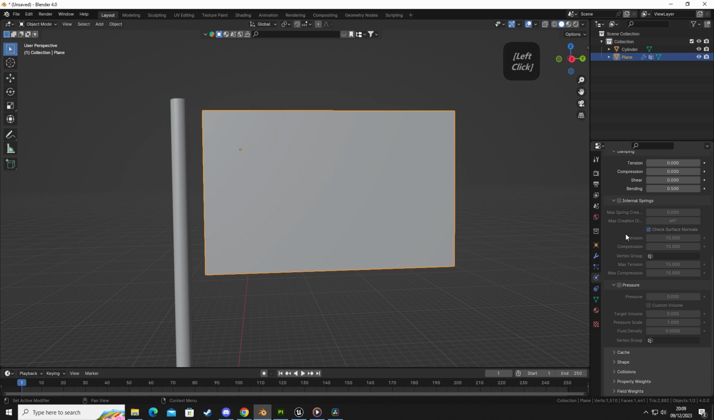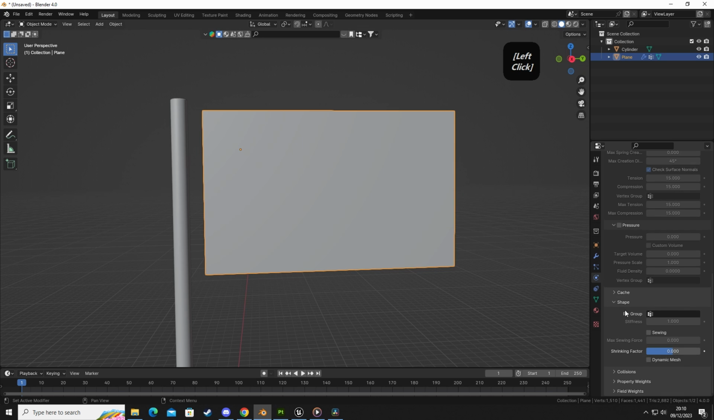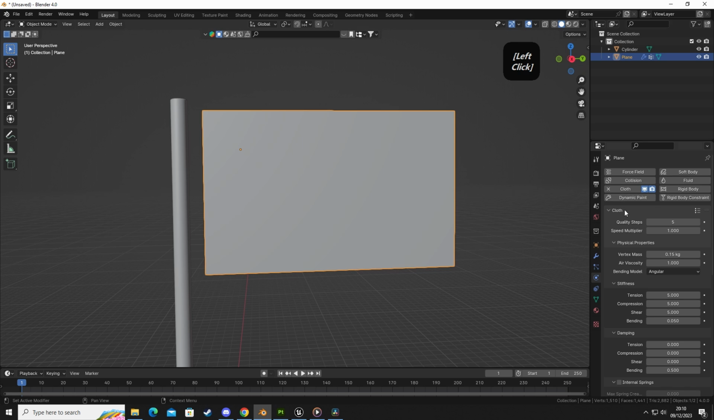Scroll down, because now we have these pin groups, but we need to tell it not to simulate. So we need to give it the information by selecting shape and then pin group. So make sure you're on the details panel. I'll show you how to get to this.